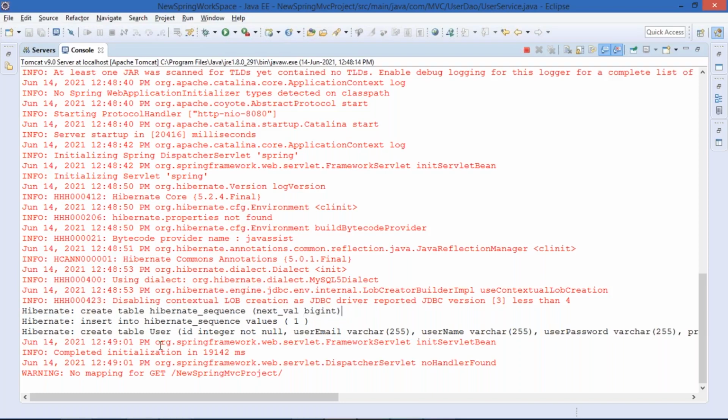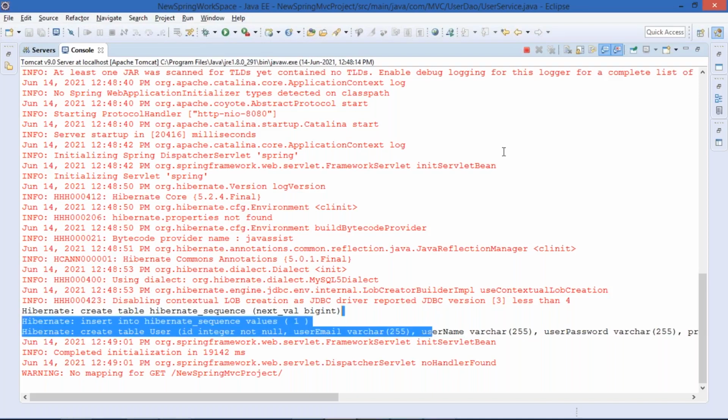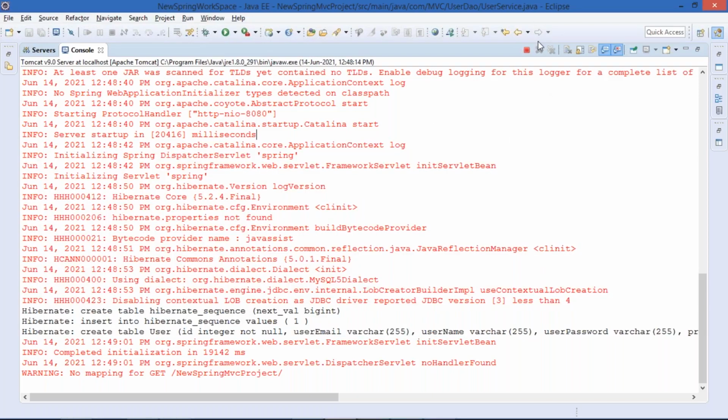Forget it. Now you can see one data has been inserted. And what is the table name, guys? You can see the table name is user. This table contains id, username, okay, it is user mail, sorry, user mail, then username, and last is password.